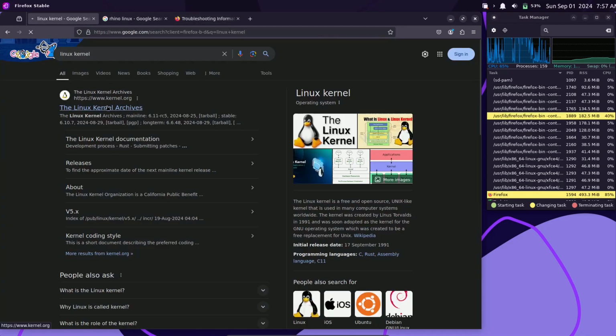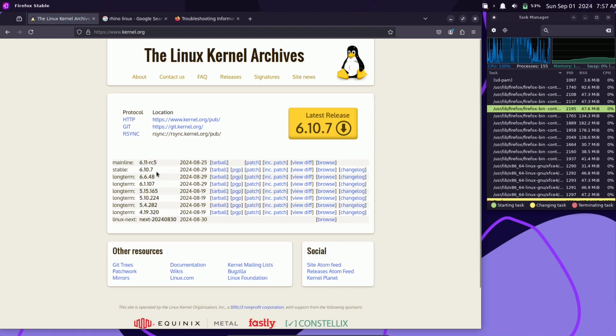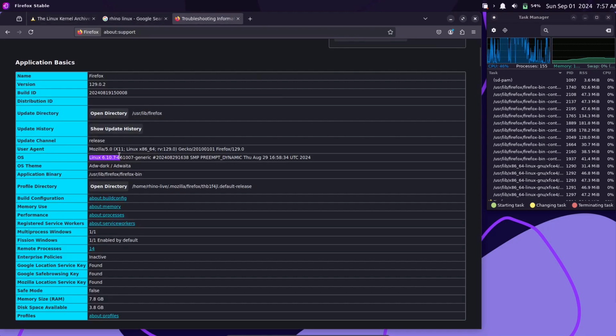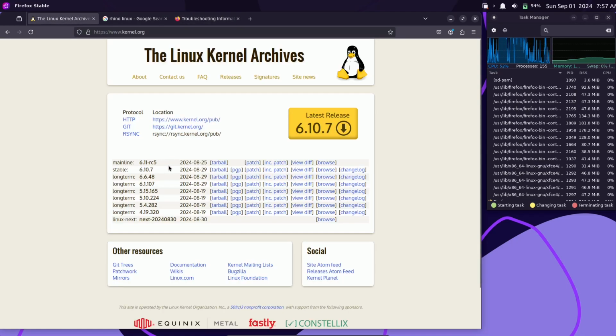Linux kernel. So this is the official link, which is kernel.org, and 6.10 is the stable version. 6.10.7 is released on 2024/8/29, and we have the version 6.10.7, which is the latest stable version. So it is released on August 29th, and the ISO file is released today, which is September. So it is just 2 days late, or it is 2 days ahead.